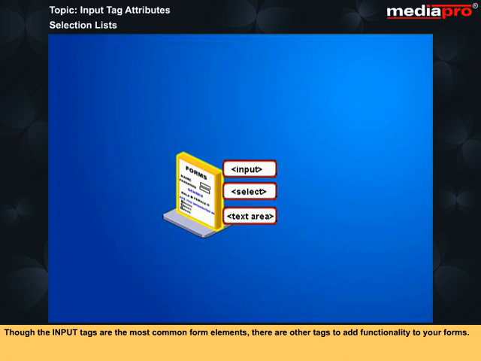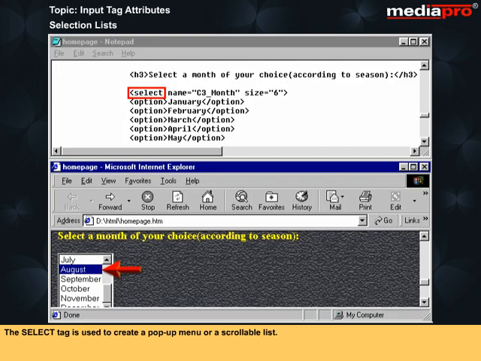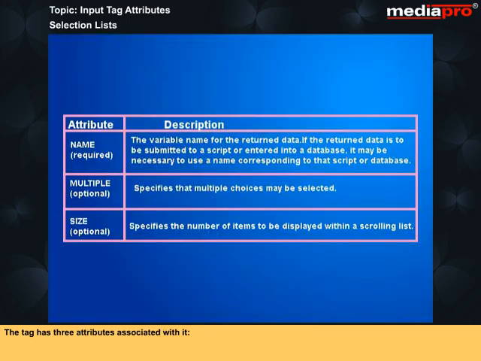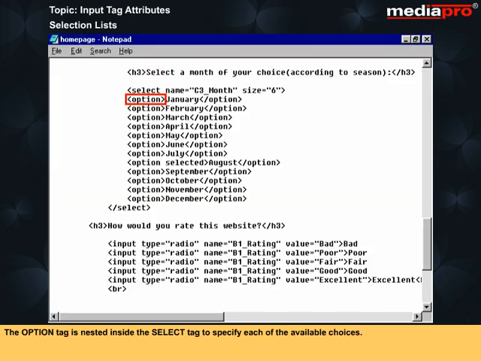Though the input tags are the most common form elements, there are other tags to add functionality to your forms. The select tag is used to create a pop-up menu or a scrollable list. The select tag is different from the input tag because it must be closed. The tag has three attributes associated with it.